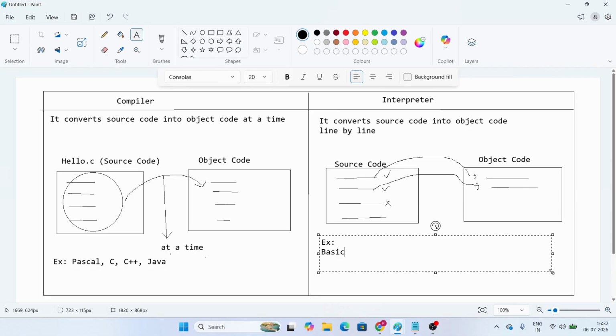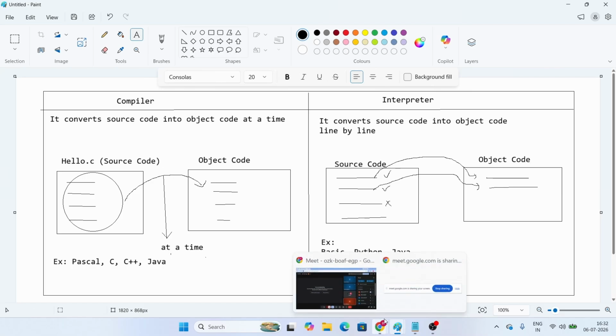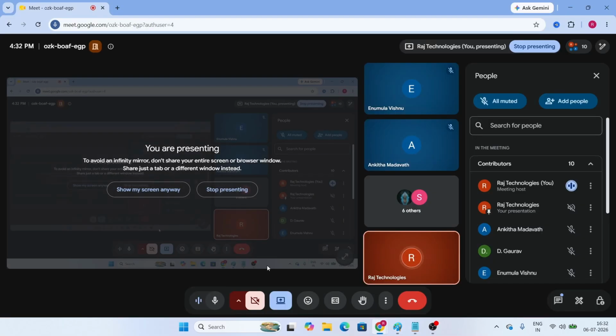So what are the examples of interpreter? BASIC, the older language. Then we have Python. Python also comes under interpreter, and even Java. Java is both compiler based and interpreter based. Right? So does anyone have any questions up to here?